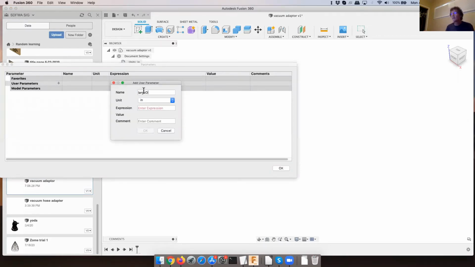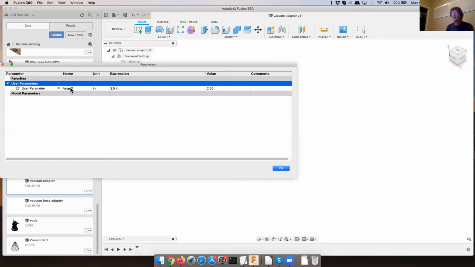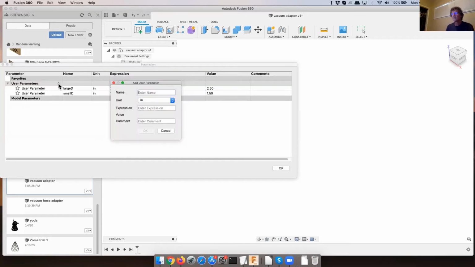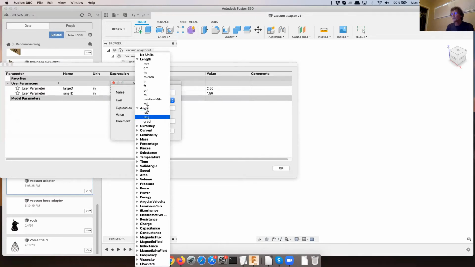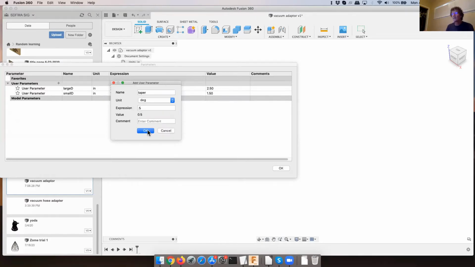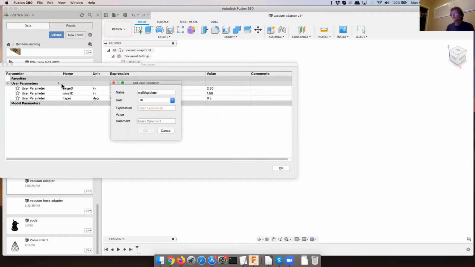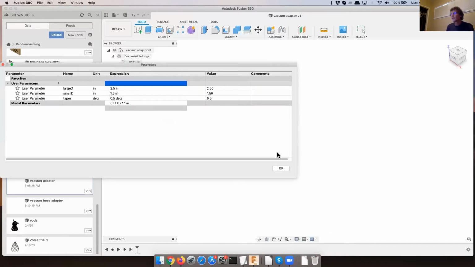Large D, 0.5. Small D, 1.5. Taper, degrees, 0.5. And wall thickness, 1/8. Okay.